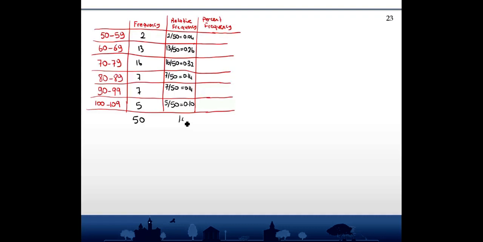Sum must be 1. And the percent frequency is relative frequency times 100. So 4, 26, 32, 14, 10. So we have only 10% of the parts are price $100 or more, and 4% are priced less than $60. So these are the insights we gain from these tabular summaries.